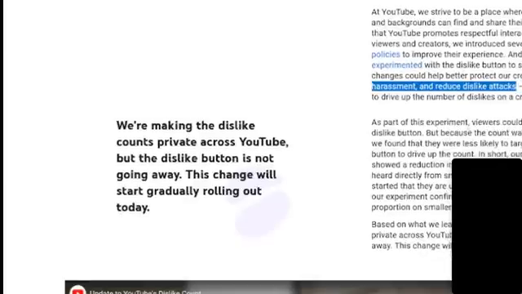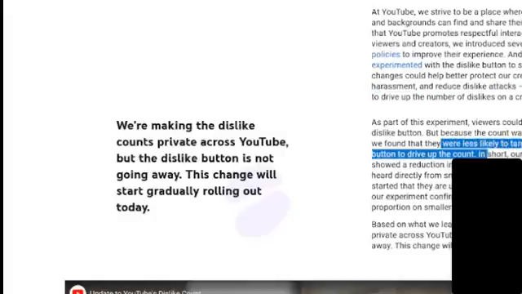As part of this experiment, viewers could still see and use the dislike button, but because the count was not visible to them, we found that they were less likely to target a video's dislike button to drive up the count.